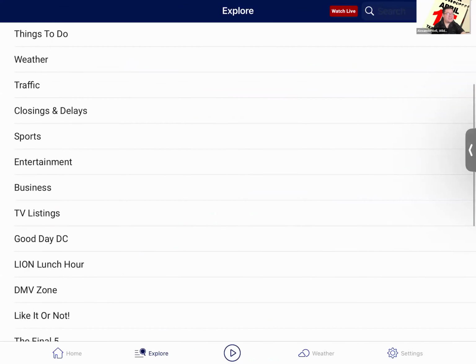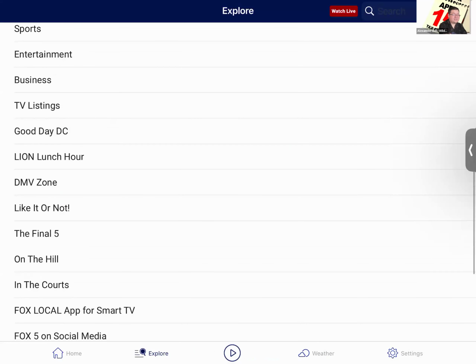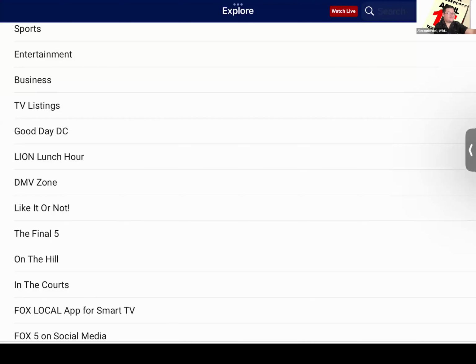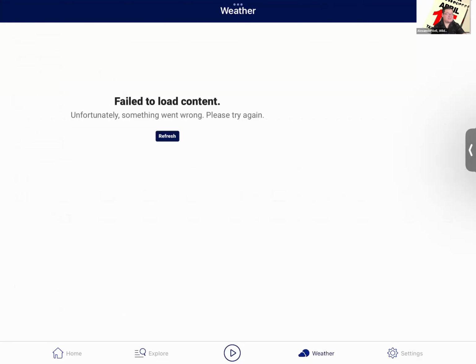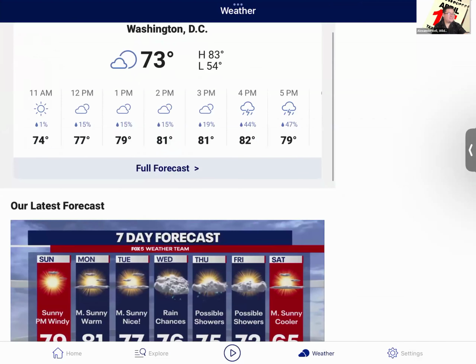So with the Explore page, you can either search for something that you would like, or you can look through the different sections. Again, this play button right here in the middle lets you play the video, which I think is neat. That was an ad. So you can go through their weather. Let me refresh. Oh yeah, look at that weather. That's pretty cool. It's 73 degrees right now.